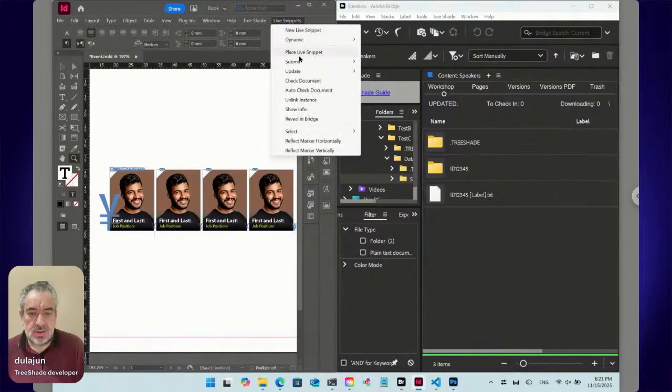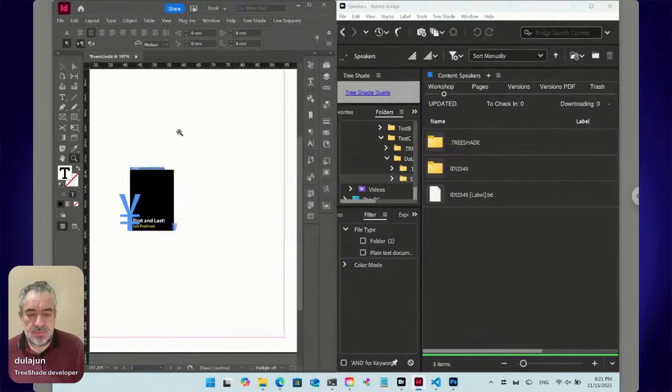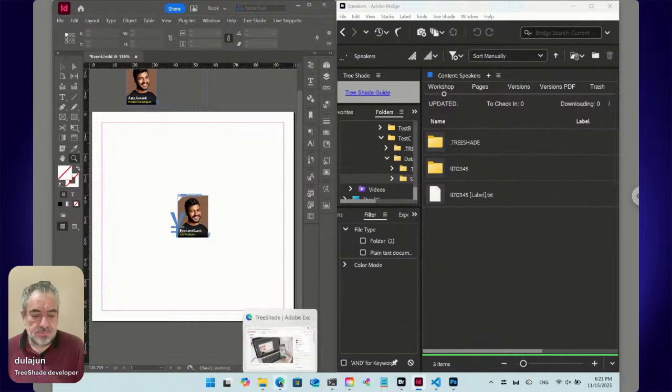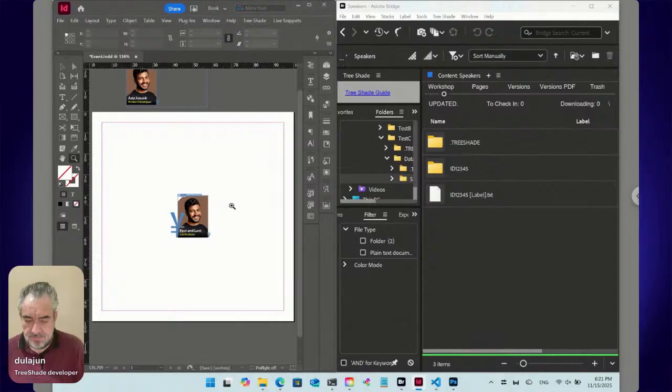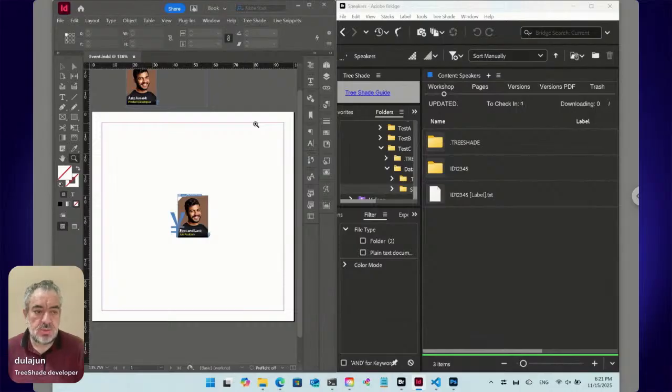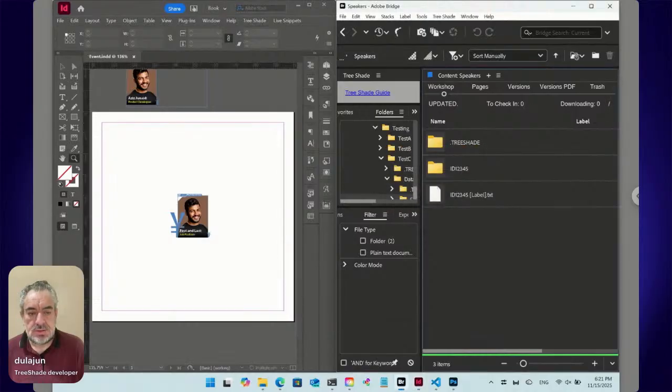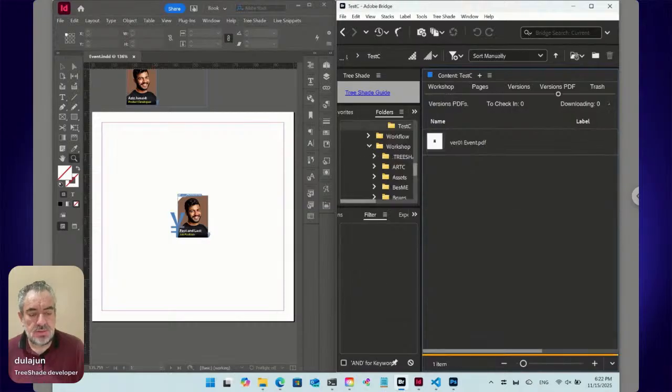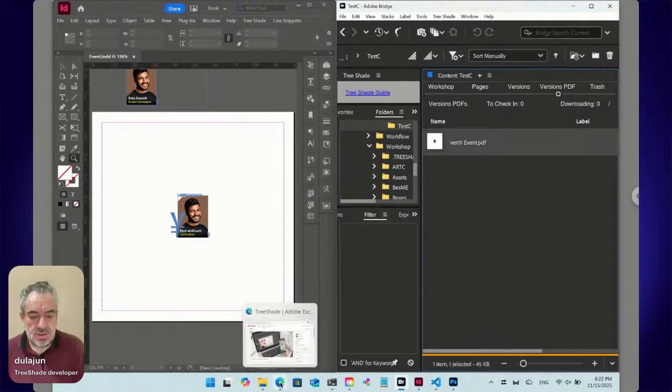Now in the document, if I update all, I will have only one item. Let's save. Do you want to check in? Yes. When you check in a document, you just need Adobe Bridge to reveal it. And that is the sign of the finishing. Okay, the checking in is done.